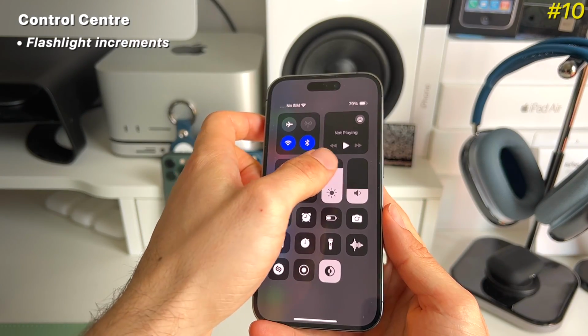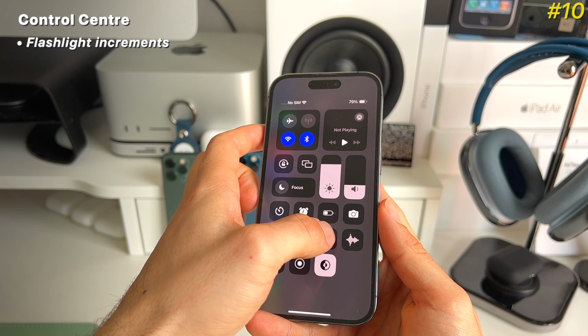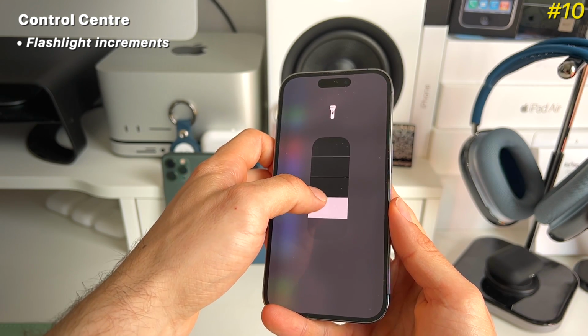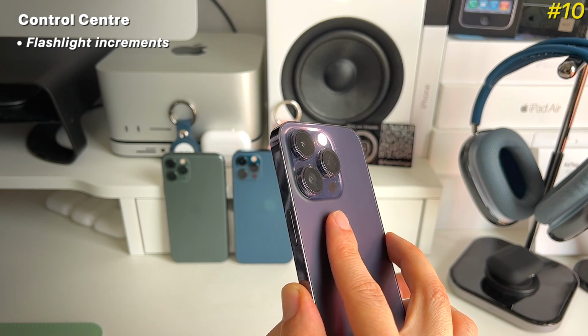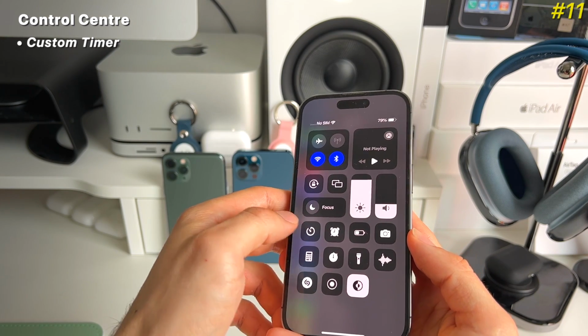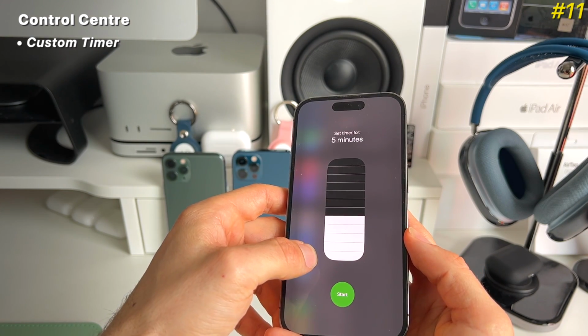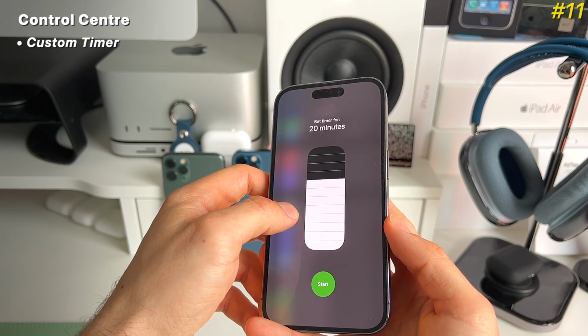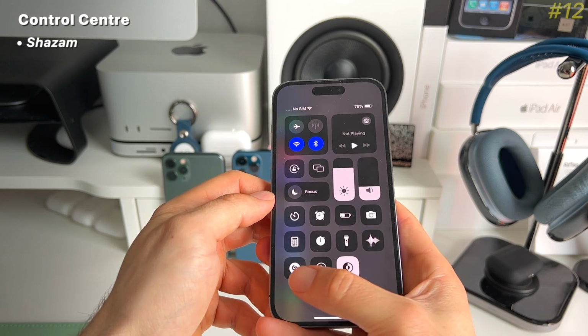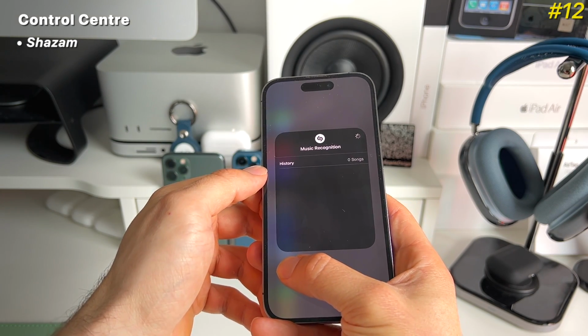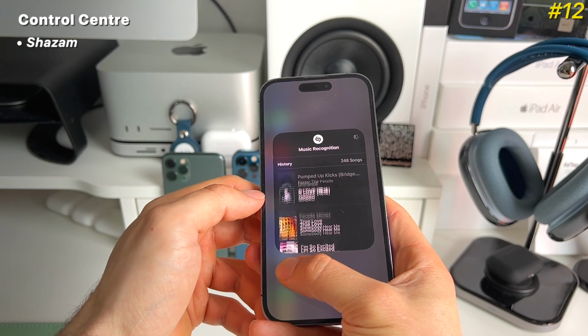Did you know that if you want to use the flashlight, you can long press the flashlight, adjust the flashlight in increments? If you long press other apps, for example, timer, you can immediately set a timer for a certain amount of time. For Shazam, if you hold it, you can see the history of the songs that you have Shazammed in the past.